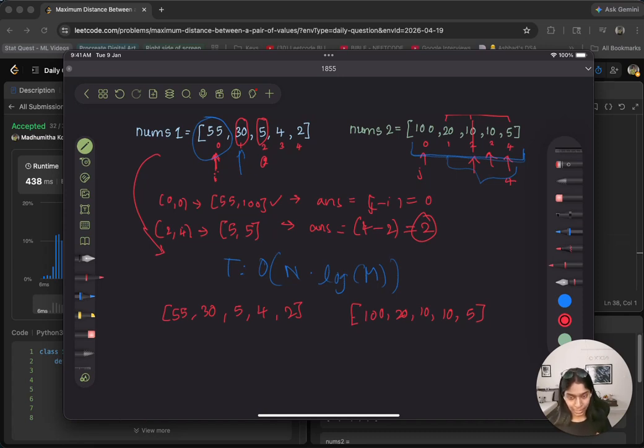What I'm going to start doing is start a pointer i for nums1 and a pointer j for nums2. And I'm going to check: if I check 55 and the first value here, it's 100. So I can check if 100 is greater than 55, then there is a chance that, since my goal is to maximize the distance, I could go further and there could still be a value that's greater than 55. So I'm going to keep doing that until I go to a value that's less than it.